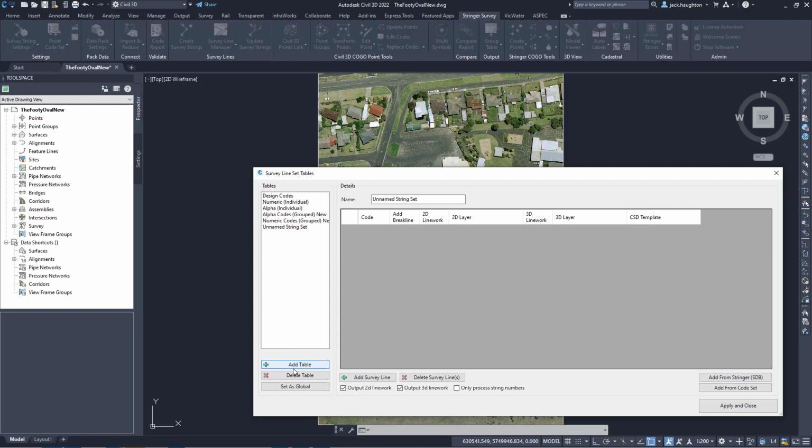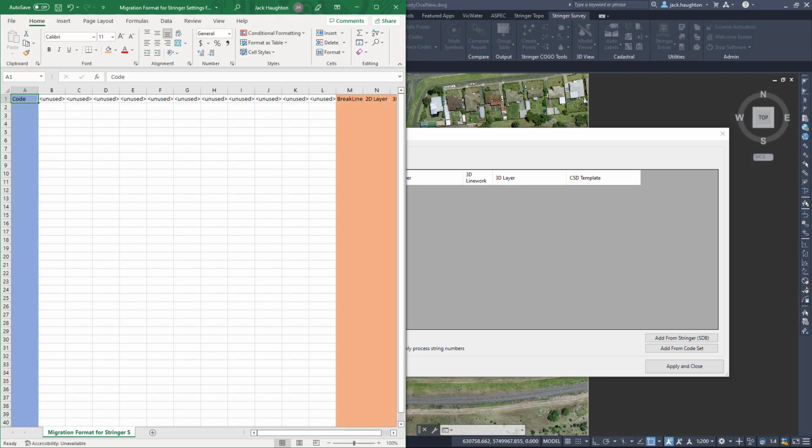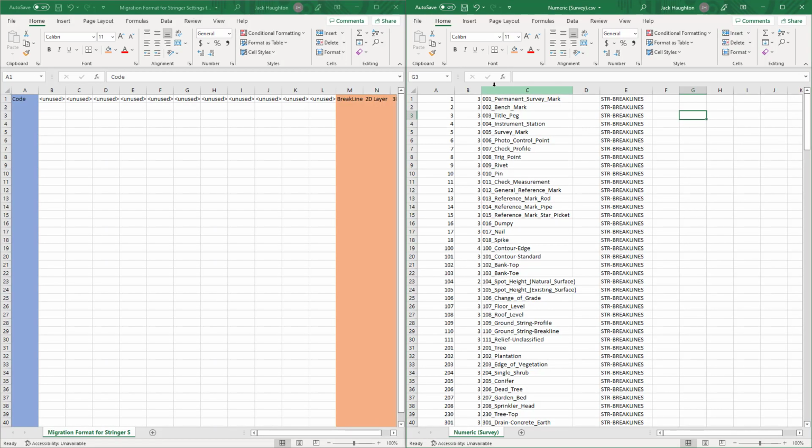Now, to bring in your survey line information, we have to do a bit of back-end work. First off, open up the migration format for stringer settings form that is included with this video. Secondly, you'll want to look for the CSV file that has all of your previous survey string settings loaded into it. Open up both, as you can see on my screen now.